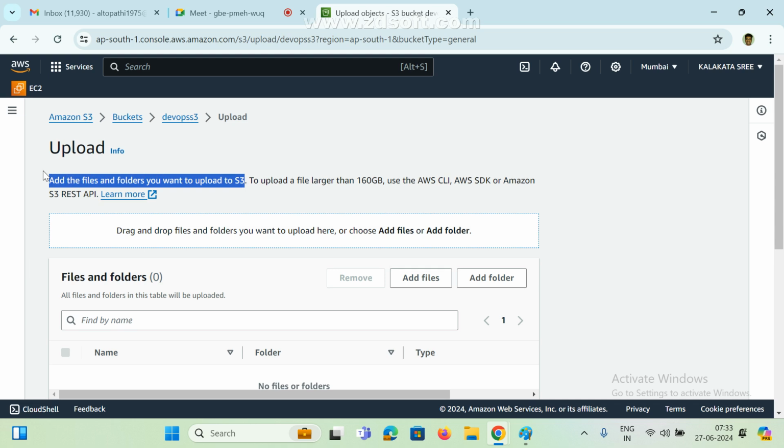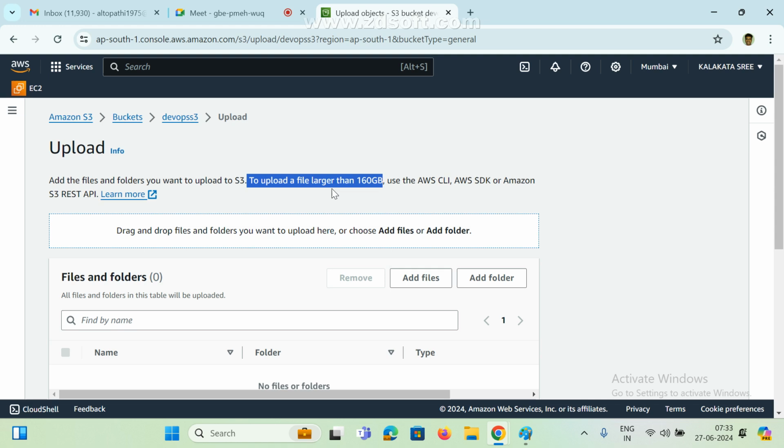To upload a file larger than 160 GB, there is a note. So what is the default S3 size? If we have less than 160 GB, we can upload directly. If we have more than 160 GB, we can use these options.